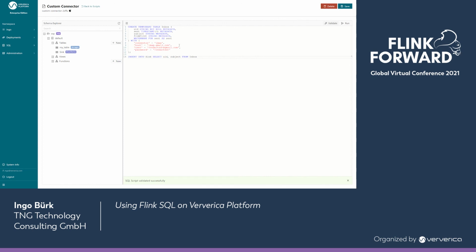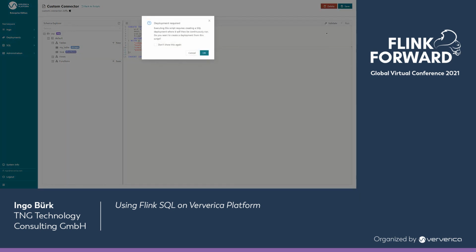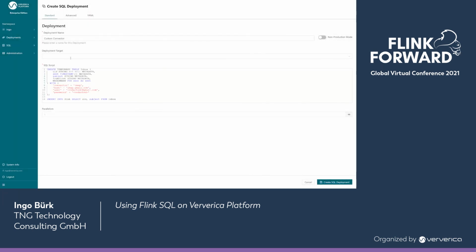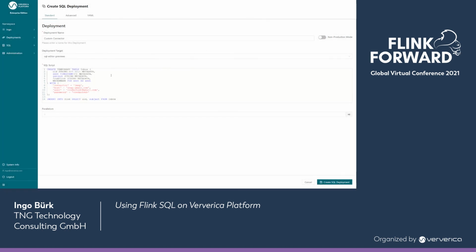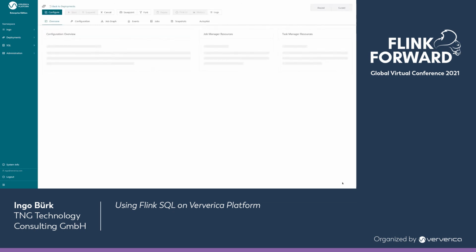So if I want to execute this now, there's nothing to preview, so we cannot use the preview functionality from earlier. In this case, we actually have a pipeline that we want to deploy. So this time around, if I click run, the platform will actually tell me that I need to create a deployment for this. And this brings us here, and I can select where I want to create this deployment on. I can see the query again, I can give it a name. And basically here we step into the regular realm of managing deployments in Ververica Platform.